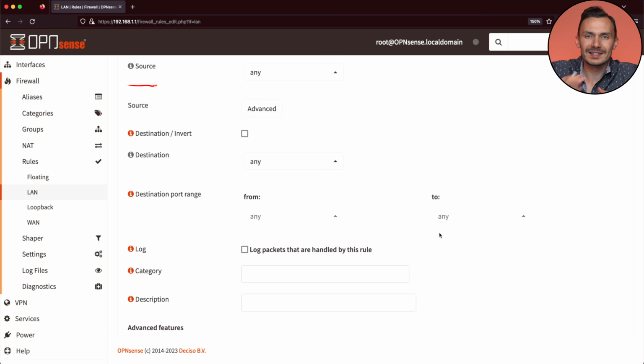For source, this defines what IP or alias you want the traffic to apply to. Leave as any. For source advanced, this gives you more advanced features like specifying source port, which is not commonly used. Skip this. For destination invert, this defines if you want the rule to apply to the traffic's destination IP or opposite of the destination IP specified. This is useful when you want public IP addresses or non-RFC 1918 IPs. Leave it unchecked.